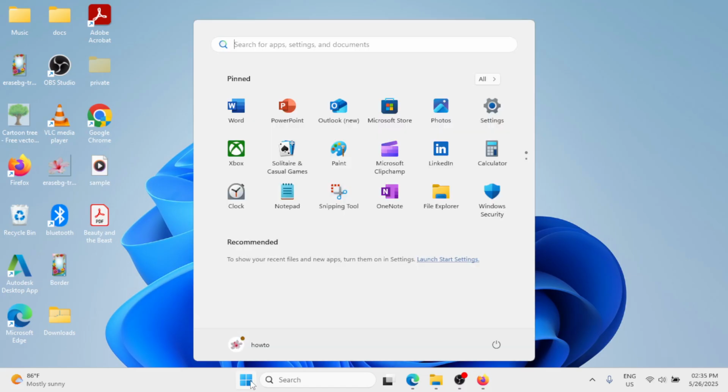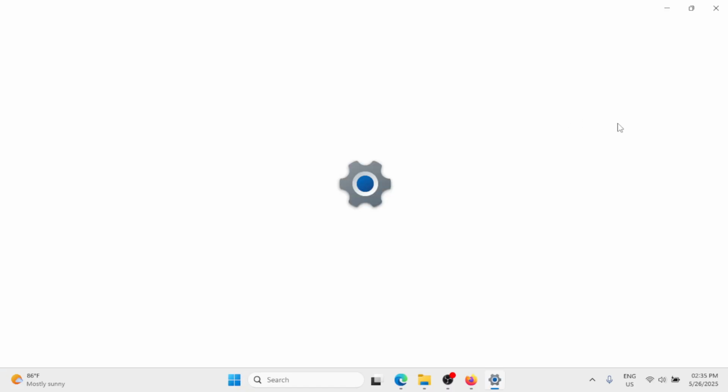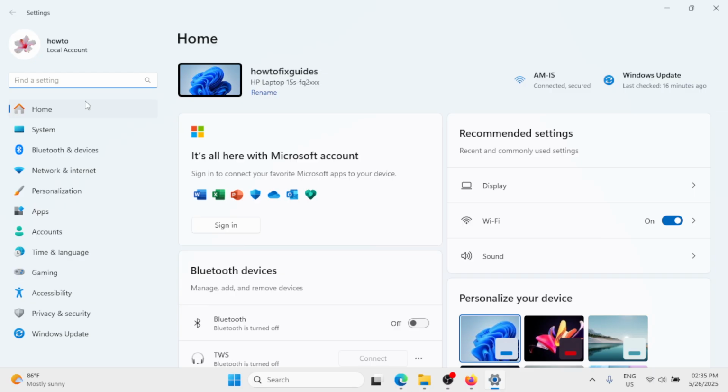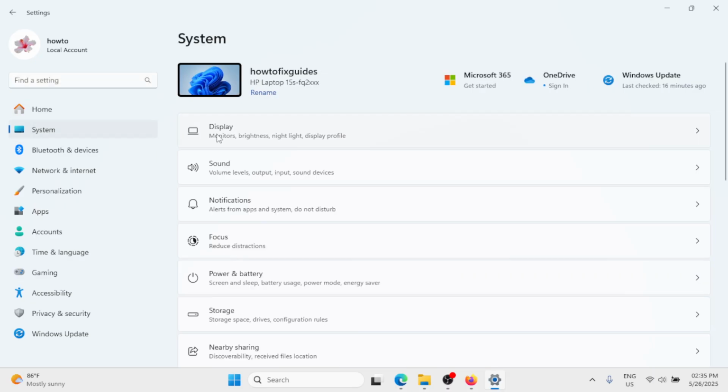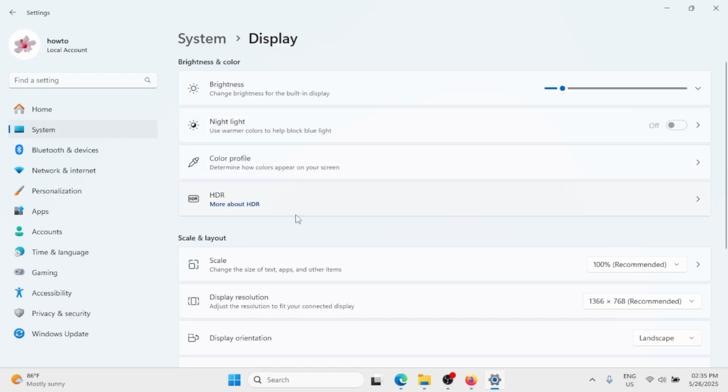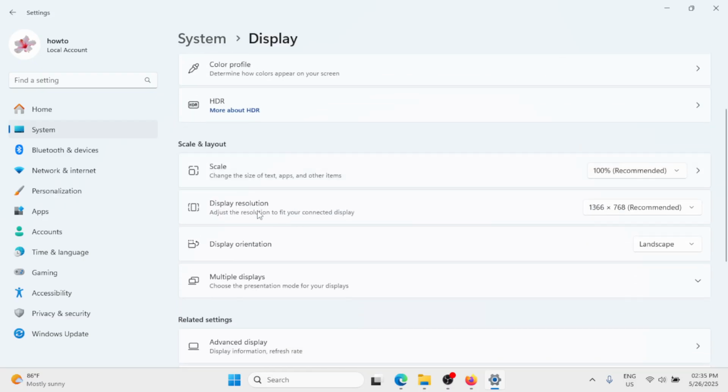Click on the Start button and click on the Settings icon. Now here in the list of options on the left pane, simply click on System. And here you'll find Display. Click on that. Scroll down and you'll find Display Resolution.